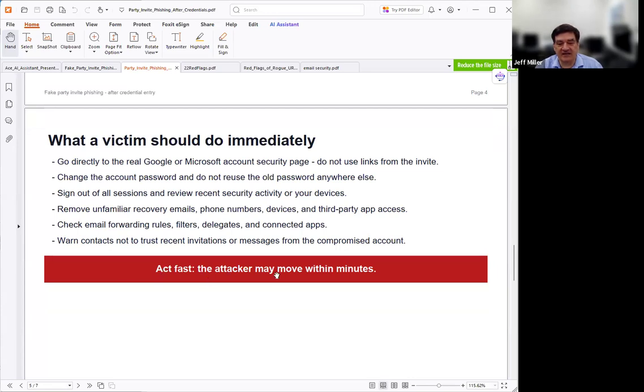Yeah, act fast. The attacker may move within minutes. That's if they're sitting at their computer at the time. Most of these, it takes them a little bit to get their list of targets and then do stuff with them. So again, act fast. Get it before they get you.